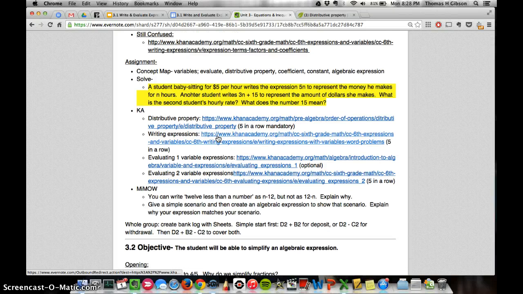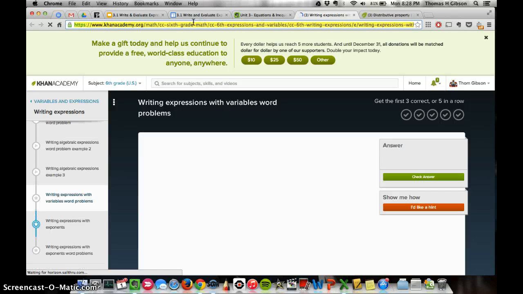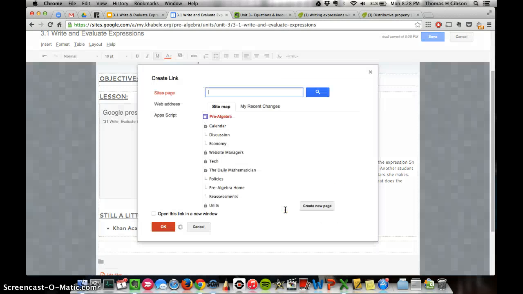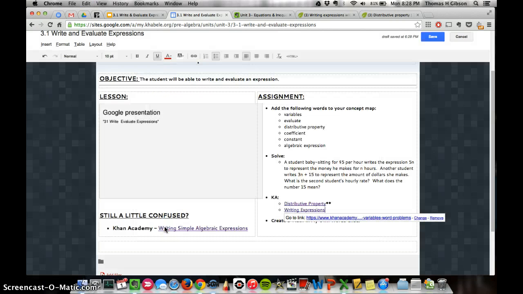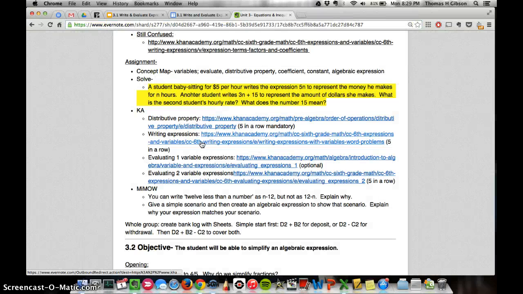Writing expressions. Click on that. Copy it. Come back. I'm going to do writing expressions. Now notice this is still bold because those stars were bold. I don't want that to be bold. I just want the stars. Command K, web address. Command V, open link in a new window. Bold, 2 stars. What else do we have? Close both of these out.